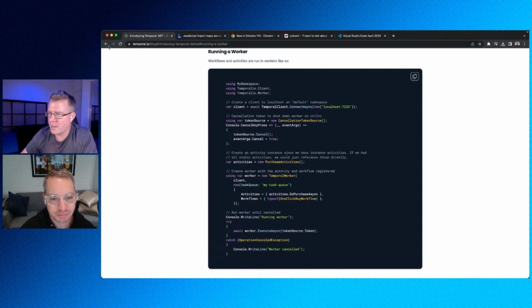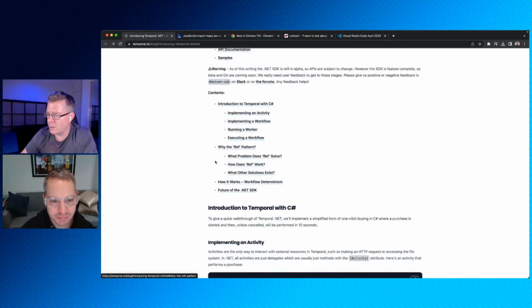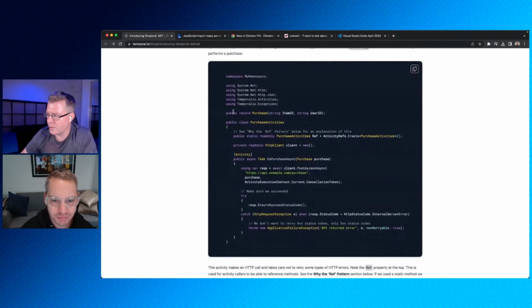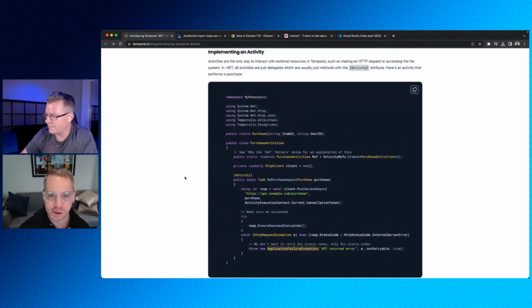And then they talk about durability, I think, later on. But the idea here is we have a purchase, and then we have activities, and then we have an HTTP client, because of course, why not? Then we have an async task, and we execute a call here, then we ensure success, and then we throw otherwise. And it is a framework. It's not a.